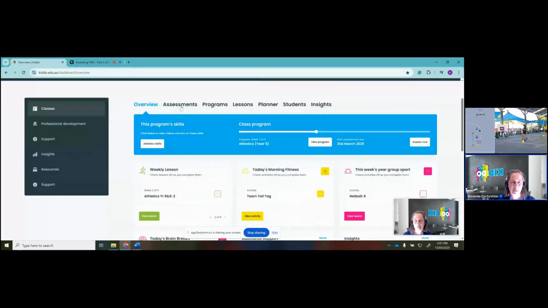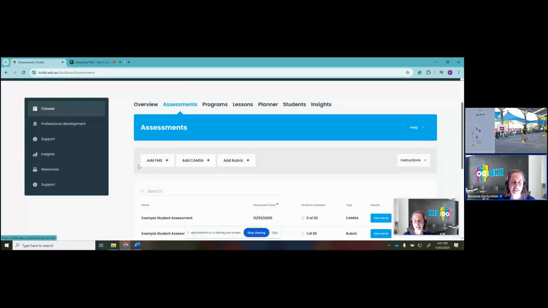And we'll jump into the assessments tab. You'll see here that there are 3 different options for assessment. We would highly recommend that you switch from doing the FMS assessment at the end of year 2 to the CAMSA. FMS on their own are a real focus for the curriculum up until the end of year 2, and then it switches to looking at how those skills are used in the context of sport and physical activity. So the CAMSA is a lot more appropriate.